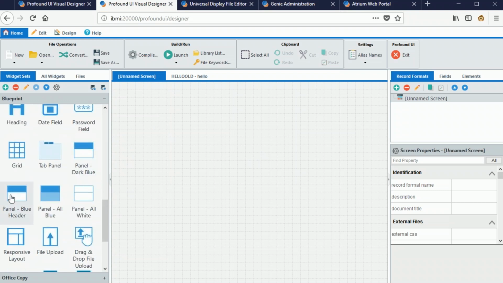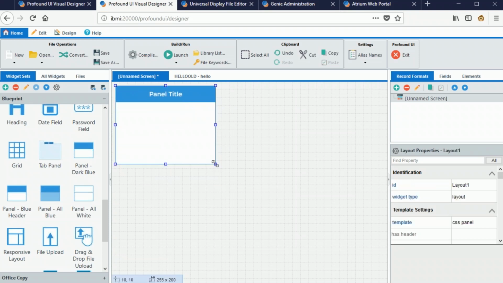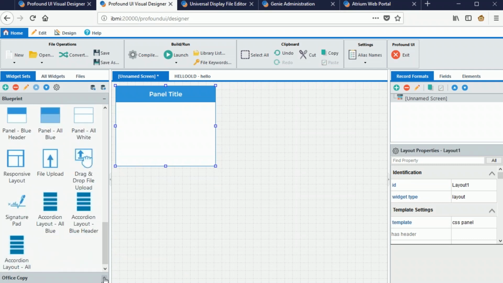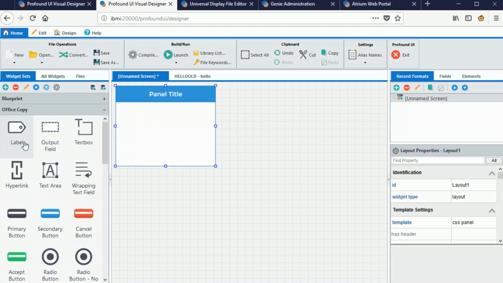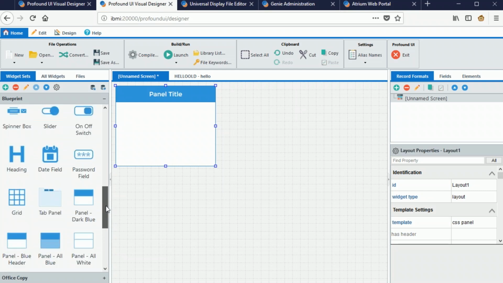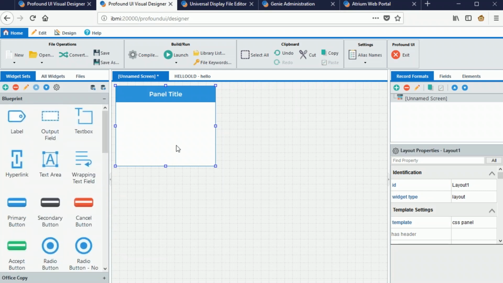So if I scroll down to where we've got panels here, I could bring in a panel, and you'll see that this particular widget set is called Blueprint, which is a blue theme. There's another one that we shipped called Office Copy. You can see at the bottom, and that's like a black theme. So it looks just like this except it's got black. But those are just the ones that we ship, and I'll show you in a minute how you can even create your own. But just for an example here, I can put in a widget.